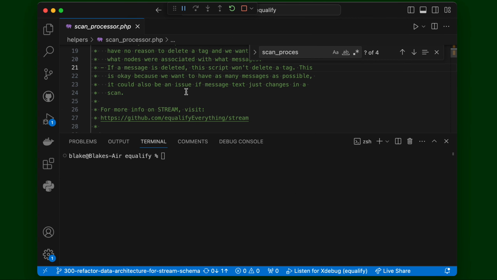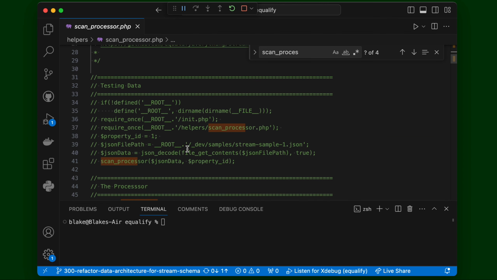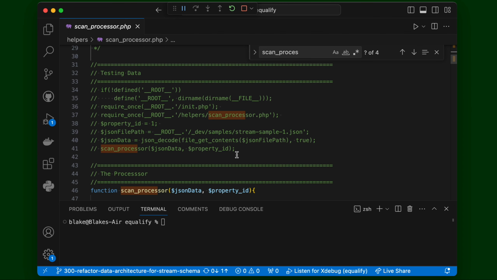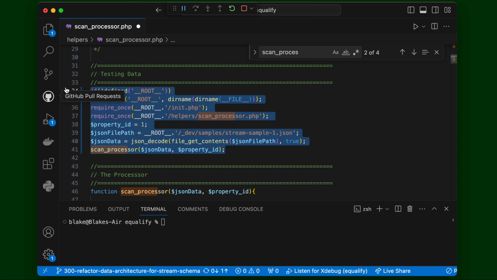So I'll open it up here. Now that I have the scan processor open, you can see all the different information around it. In this file, I have a little bit of commented out testing data, and I can uncomment this. Just some background on the scan processor: it does everything that Equalify does to get a scan from being regular JSON into Equalify format. This is the main piece that Equalify works on because it sets up the entire data structure for Equalify.